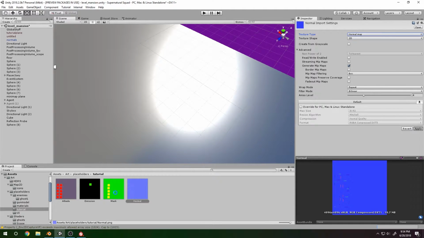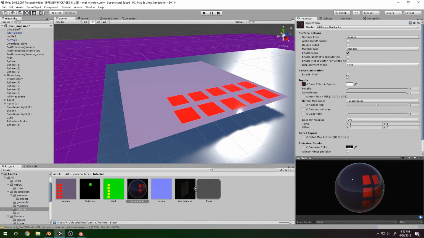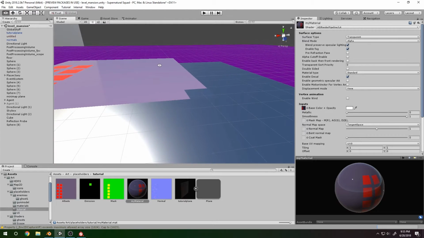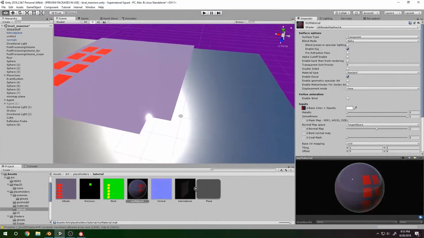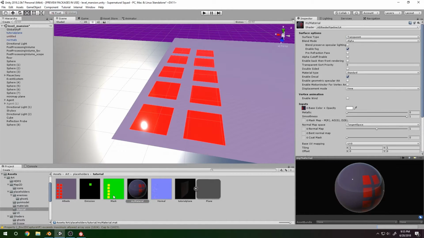Now that you have that mesh in your scene with the material applied, you can start applying your textures to that material. And if you're using a transparent material, you are going to need to change the surface type to transparent and uncheck blend preserve specular lighting, as I've seen that give me better results with the transparent regions. And then you're going to put your albedo into your base color plus opacity input, the mask map into the mask map input, the normal map into the normal map input, and the emissive map into the emissive map input with whatever emissive multiplier that you want on that map.